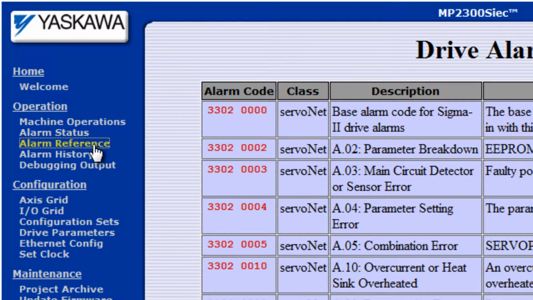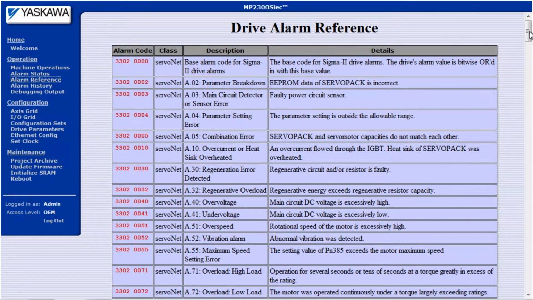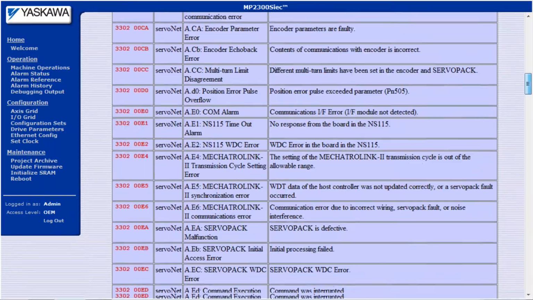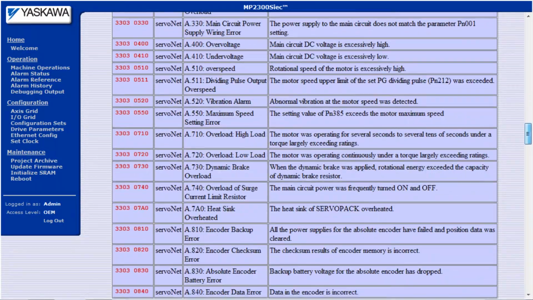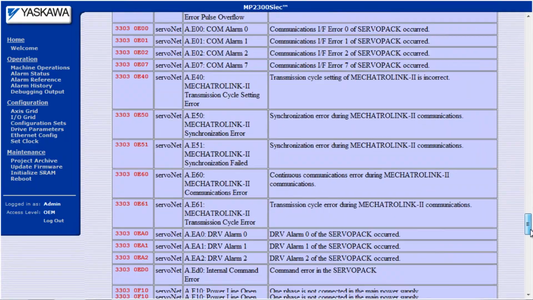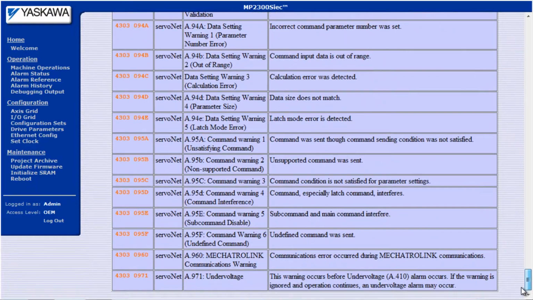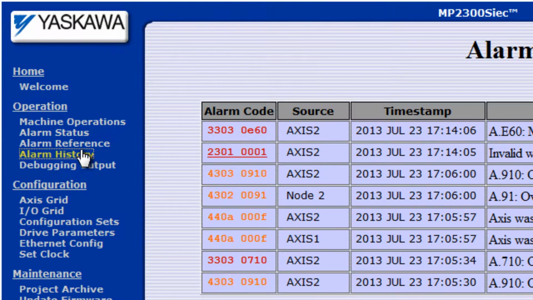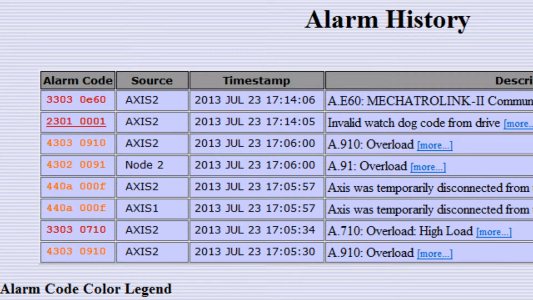Alarm reference is a table of all possible alarms and fault codes with description and detail. Very specific alarm codes provide the information necessary to help expedite troubleshooting. Alarm history shows a record of all alarms encountered by the controller along with timestamp.